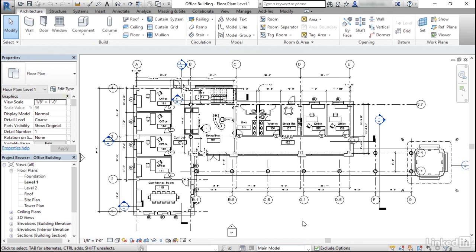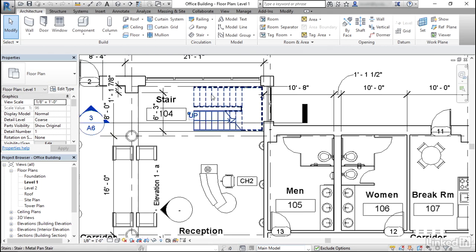and I've provided it in imperial units only, but I'm going to show you a little trick you can use if you're working in metric units, so that the units really aren't that important for this example. So I've only got the one file provided. Let's zoom in on this stair here at the top of the plan.